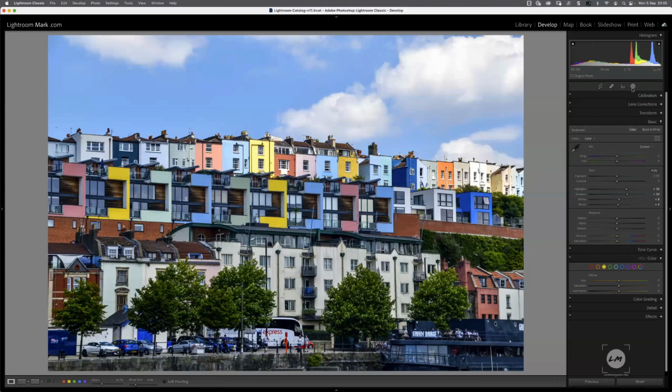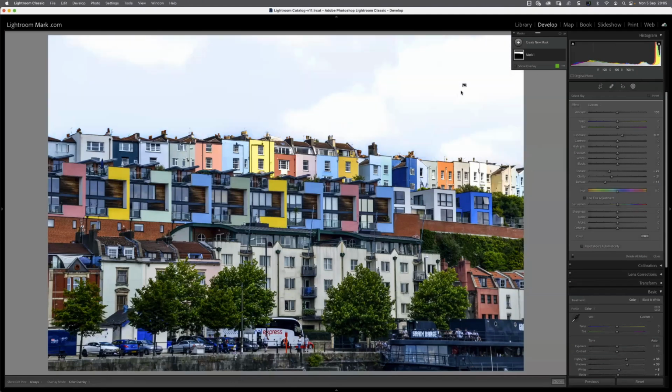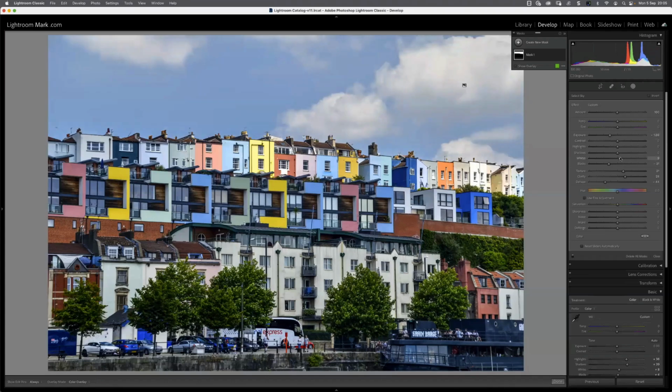So I could go into sky adjustment. I'm going to select the sky. Hopefully I pick the right one. There we go. So there's the sky. And I could say, right, let's bring down the exposure in the sky. Let's take the whites up a bit, make the blacks a bit more. And then I could come to clarity and texture and make them more punchy. Right. And just play with the sliders. Okay. Right, so there we go.